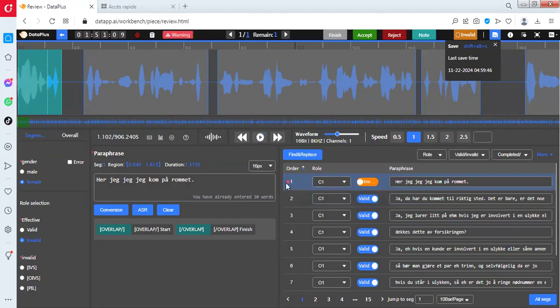In this case, if there is a red point before the order number of the segment, that means we have something that needs to be corrected. There is an option that needs to be checked.